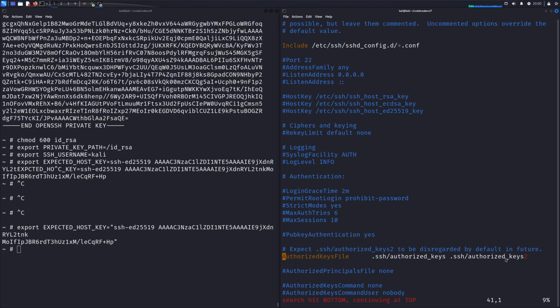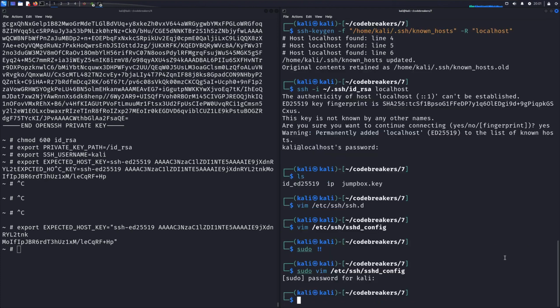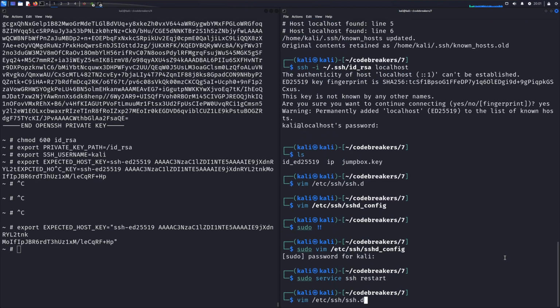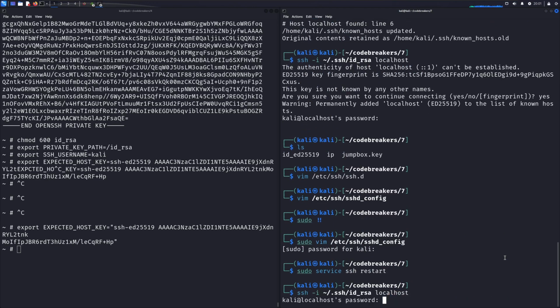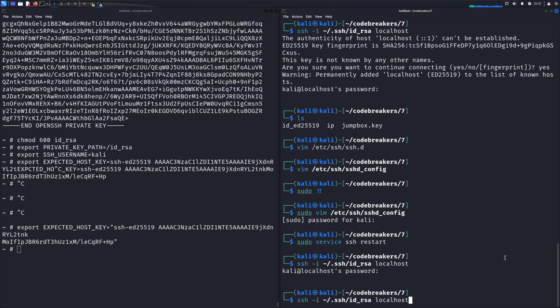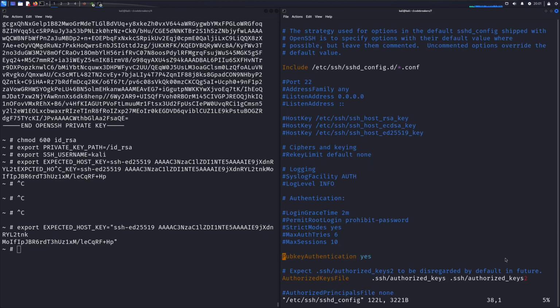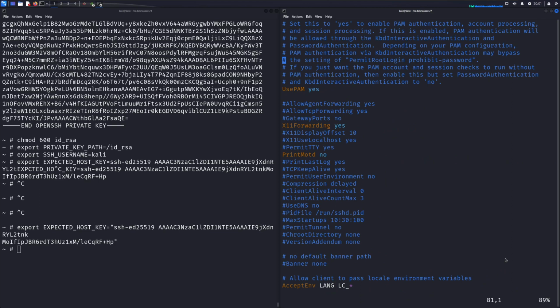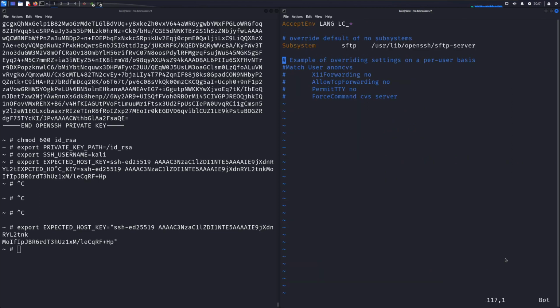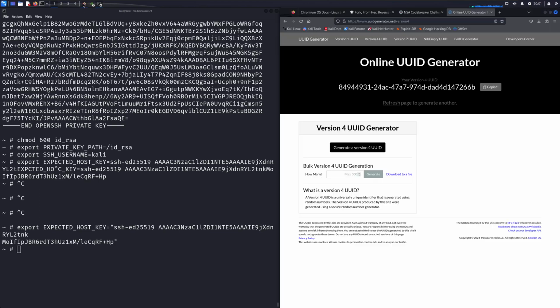Let's try that, because that might be public key authentication. Yes. Then we need to do sudo service ssh restart. Try SSHing in again. Still asking for a password. Might need to Google this one because I don't remember off the top of my head how to enable public key authentication.